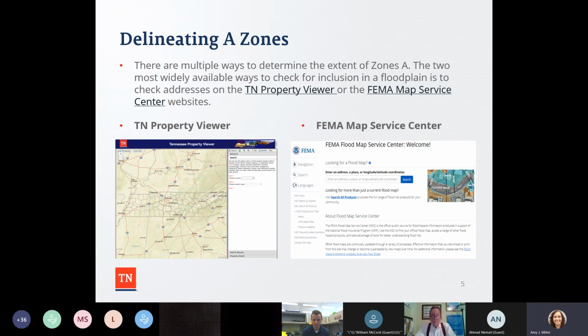If it's an unmapped stream, or if you do have a Zone A property and someone's giving you a site plan and they're putting in a culvert, you want to make sure whether there's any kind of engineering analysis that needs to be done. But these are pretty much the two ways to look something up pretty quickly to know if a property has floodplain on it and what the level of flood risk is going to be.